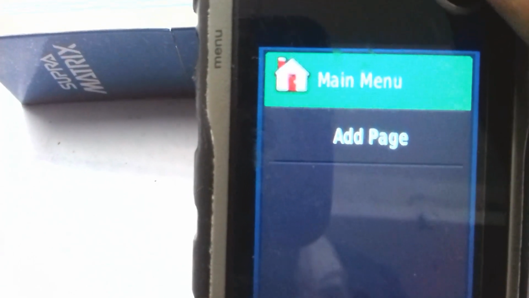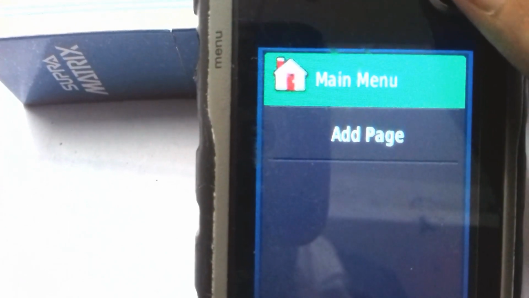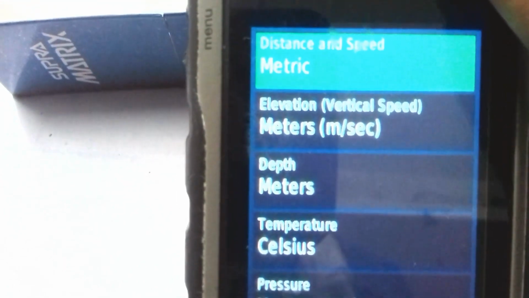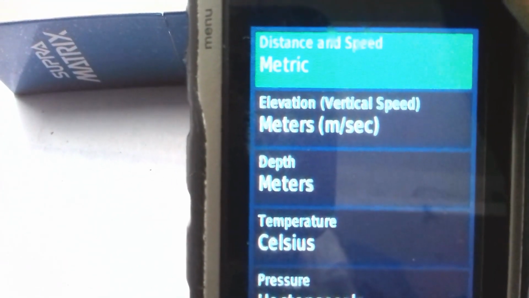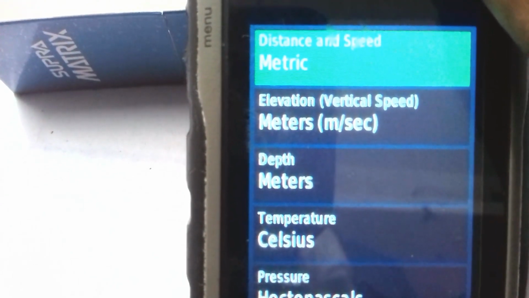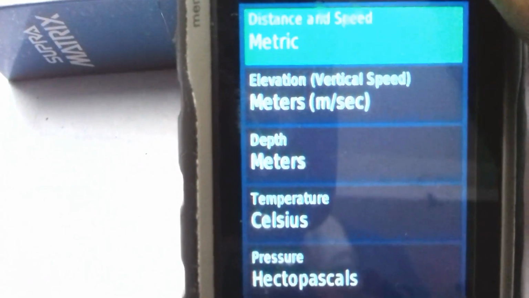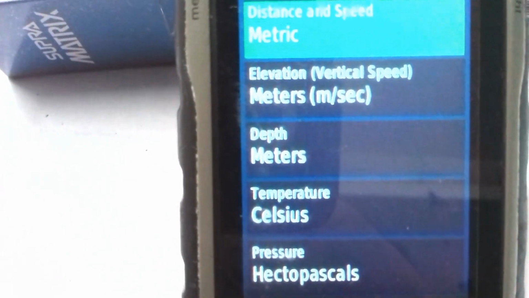And the next setup option is page sequence. You can click here, main menu, add page, etc. You can go to main menu. Okay, insert. I don't want to insert now. And the next setup option is units. You can change unit, distance and speed in metric, elevation, meter per second, vertical speed, depth in meters, temperature Celsius, pressure, hectopascals, etc. You can set this also.